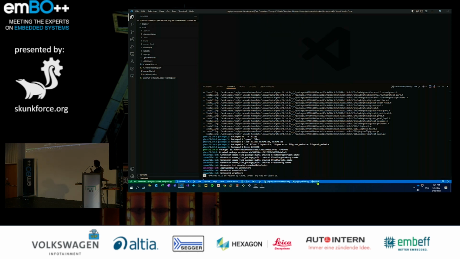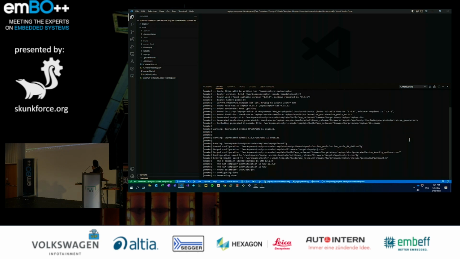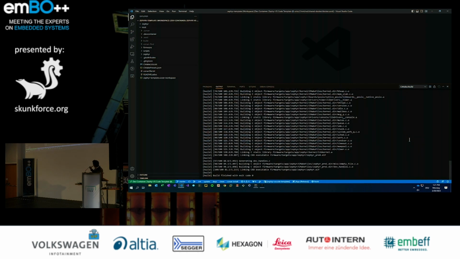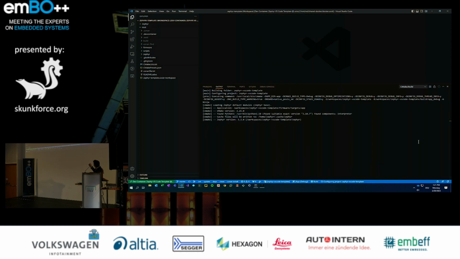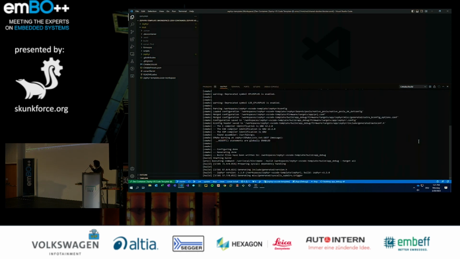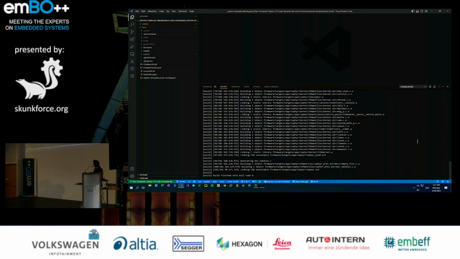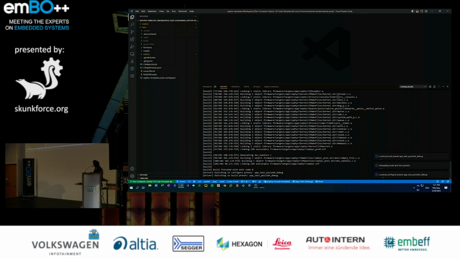And now, like I mentioned, I'm building all the presets. So first I'm doing the release. I just selected on the bottom. You can see here the root folder and the presets to build. I've done release already. Debug is following. So this is quite quickly done. And the last one to build is actually the tests.